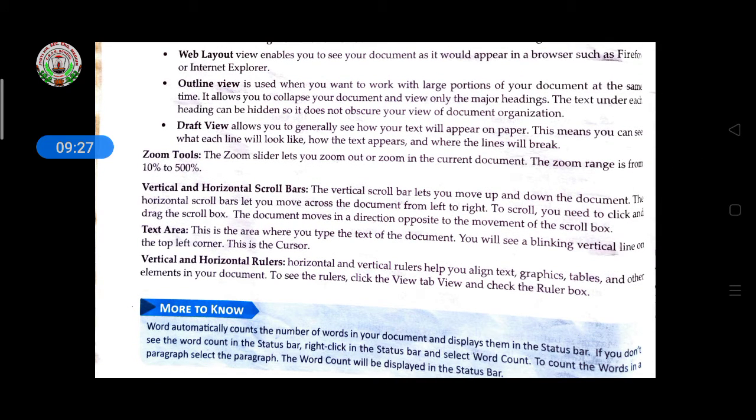outline view. Outline view is used when you want to work with a large portion of your document at the same time. It allows you to collapse your document and view only the major headings. The text under each heading can be hidden so it does not obscure your view of the document organization. Outline view means if you have a long document and want to see only its headings, the document opens on the screen but shows only the headings, and if you click on a particular heading, that document page will be displayed on the screen.